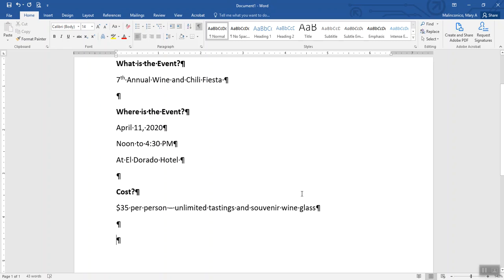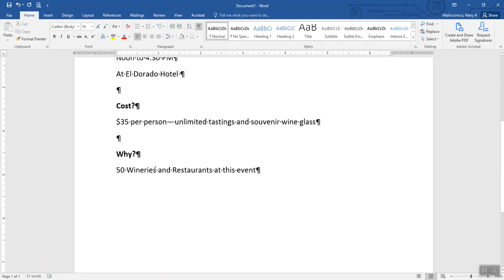So the next thing that we need to do is the details, and that's really answering the question of why should we come. There's going to be a couple reasons. There are 50 wineries and restaurants at this event. So for $35, we're going to have the ability to taste wines from 50 different wineries and 50 restaurants at the event. That's an important thing.